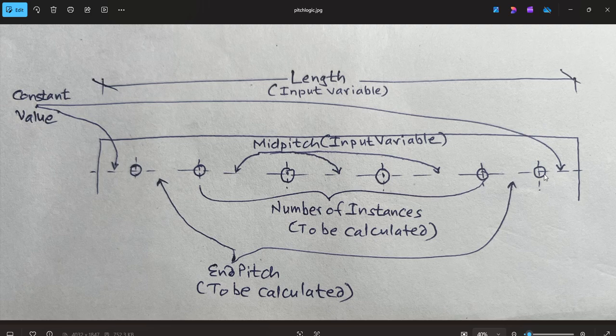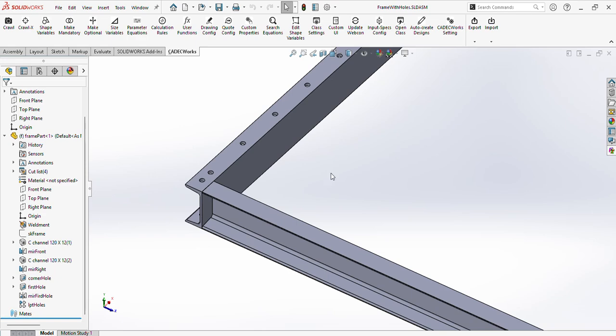This and this are the corner holes, which are at a fixed distance. Then the first to second hole and the second last to last hole distances can be varied in such a way that the distance between the second and second last hole is an integer multiple of the mid pitch which is provided. Okay, so we'll see how the model is created and how the variables are also created.